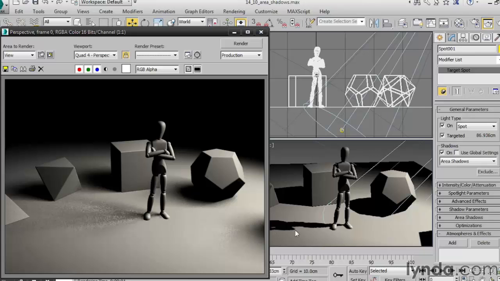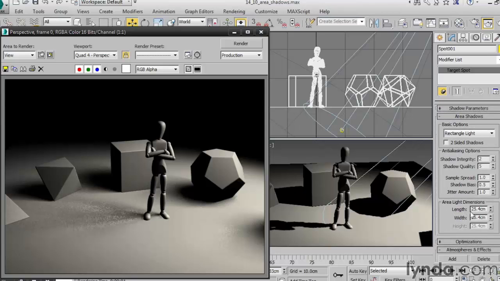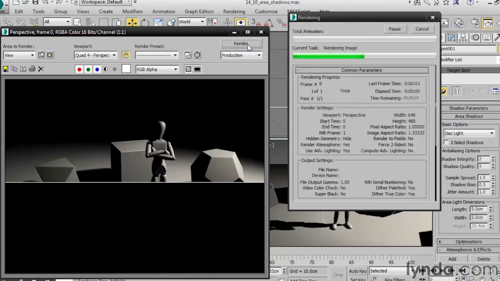Let's look at the area shadows parameters here. Open that up, and you'll see here the area light is 25 centimeters wide and 25 centimeters tall. It needs to be a lot smaller. Up here we have some options for what shape the area shadow light is going to be. Let's just choose disk because that's going to be the simplest. And then reduce the dimensions here to, let's say, 5 centimeters by 5 centimeters. So that's going to produce a circle that's a 5 centimeter radius. And we'll do another rendering.